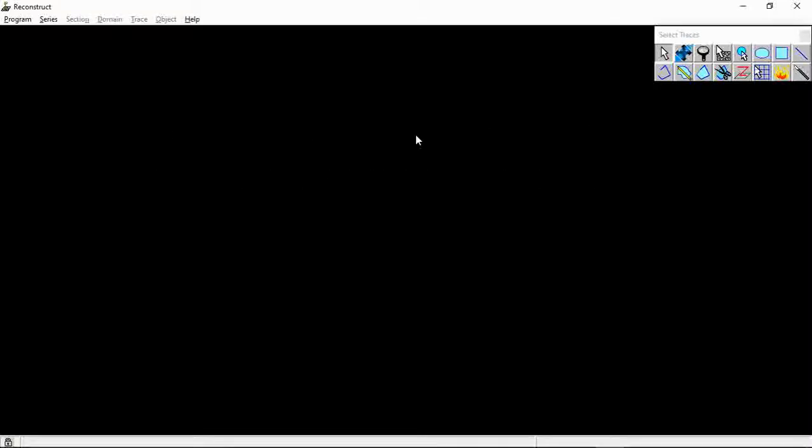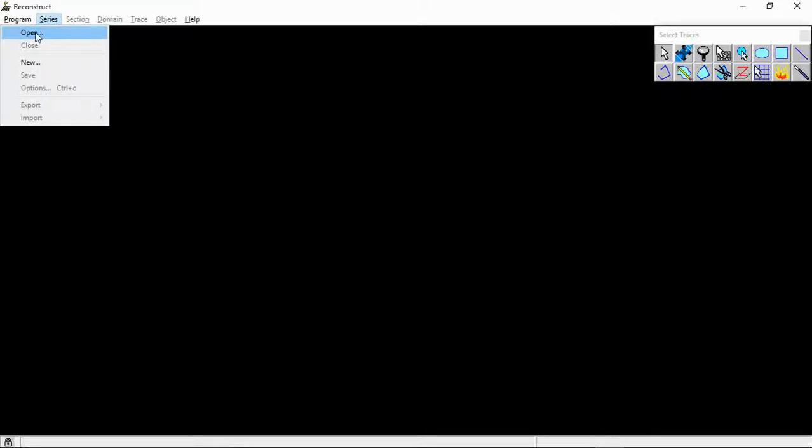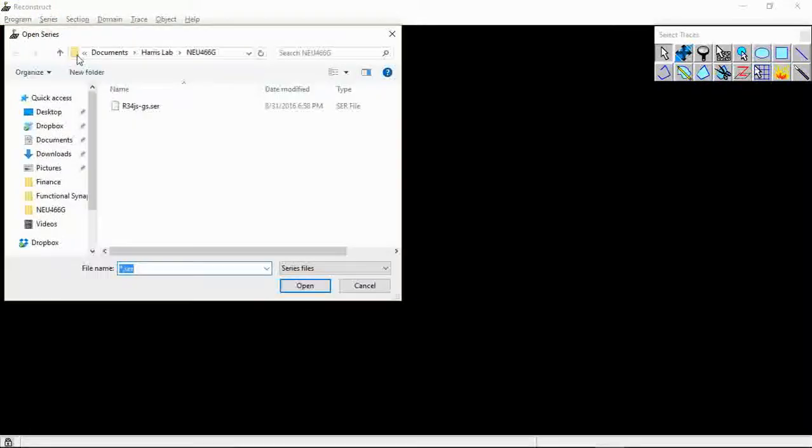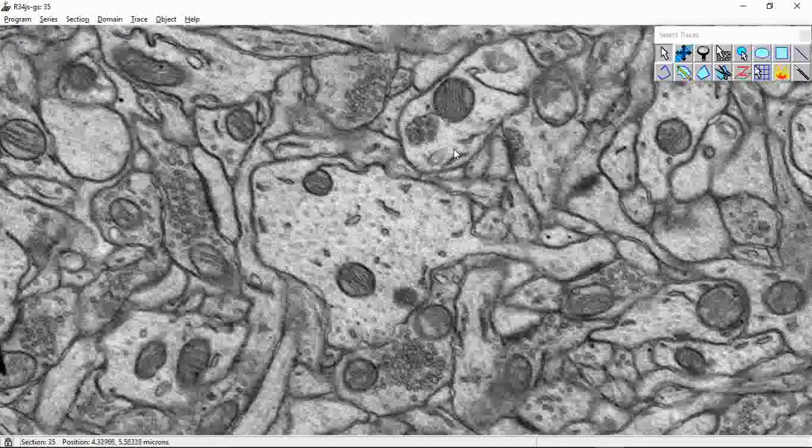As always, we will begin by opening up the series by going to the series drop-down menu. From here we will select Open, and you'll need to go to the correct folder on your computer that houses the .scr file for the project you want to work on. In my case, I'm already in that folder, so I will go ahead and select the .scr file, click Open, and when I do that, as you can see, the electron micrograph images in this series open up in Reconstruct. And now I can begin to work on tracing my dendrite.